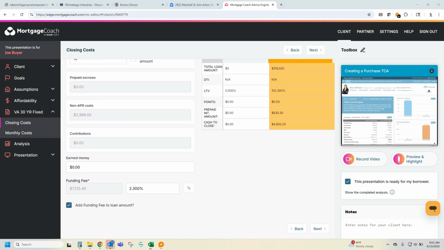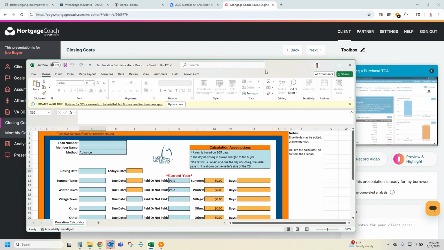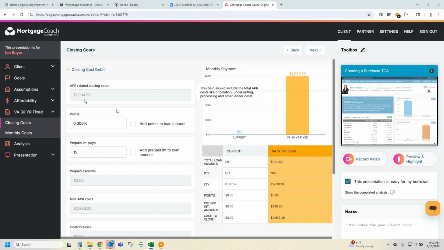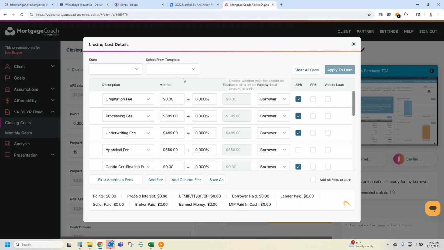Now, let's talk about escrow and tax prorations. So you can do the 13 months of taxes and then insurance if you wanted to, but if you want to be more accurate, we can use this tax calculation or proration calculator here, which you're probably all accustomed to using. And my prorations are 4378.58. So we're going to go to closing cost details.